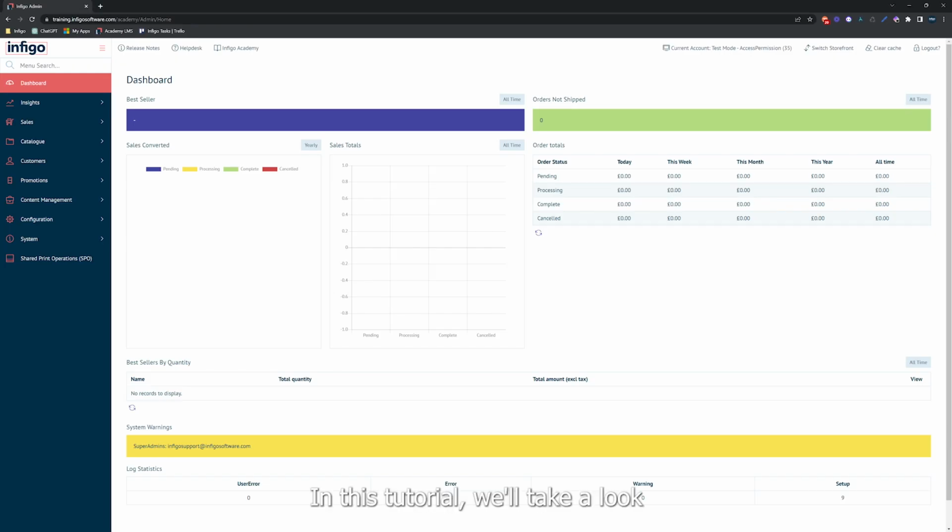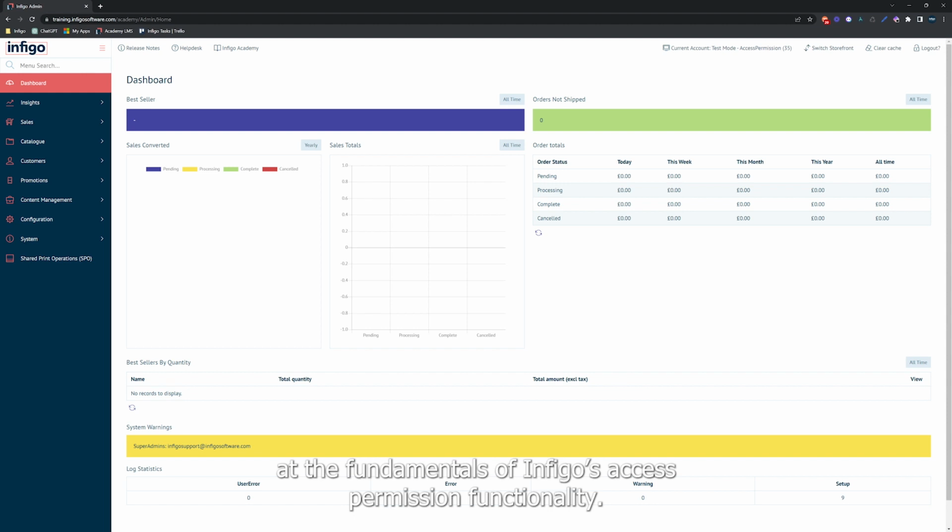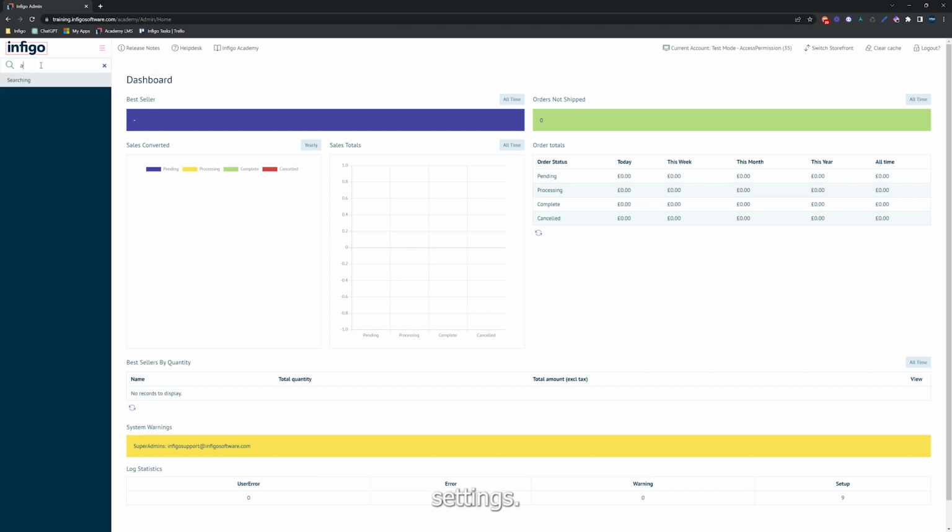In this tutorial, we'll take a look at the fundamentals of Infigo's access permission functionality. So this allows a storefront administrator to create rules controlling customer access to products. The first thing we're going to do is navigate to access permission settings.